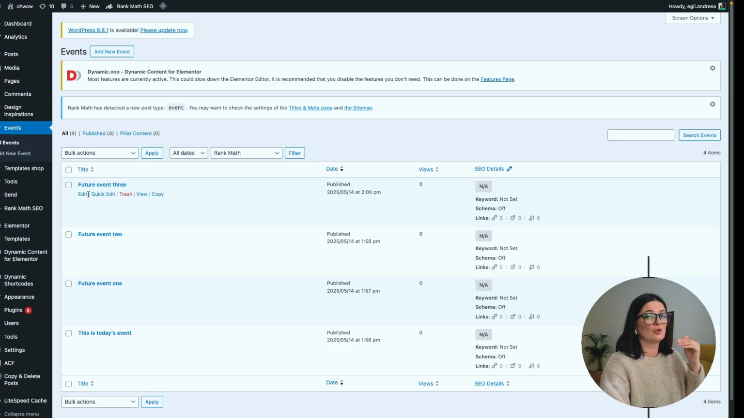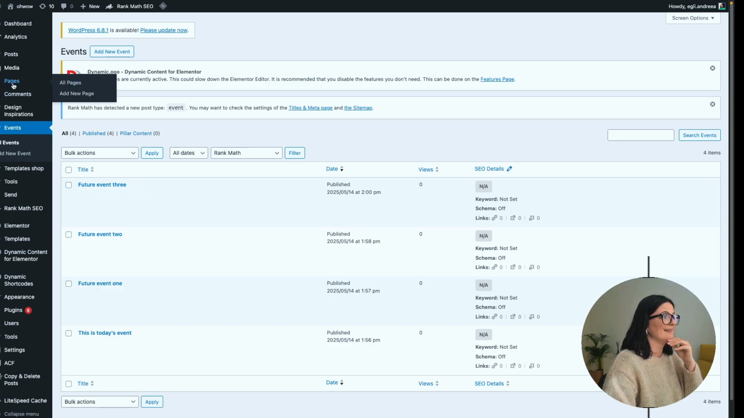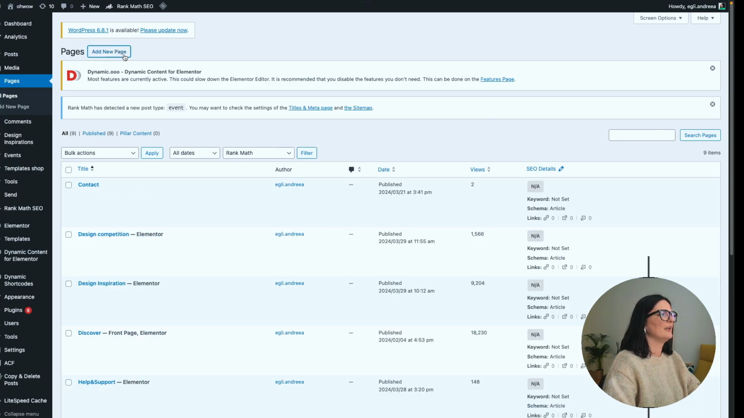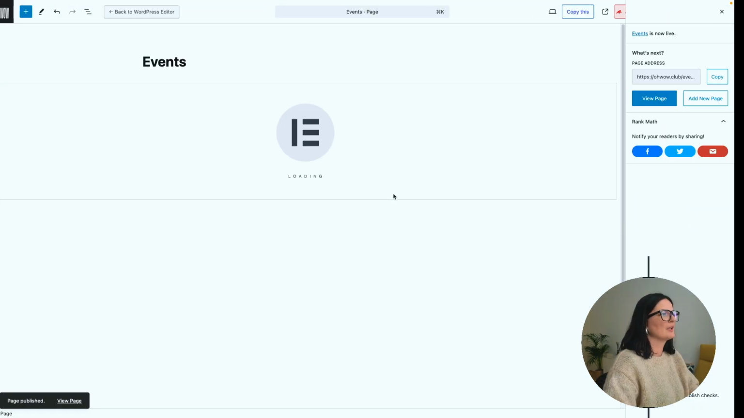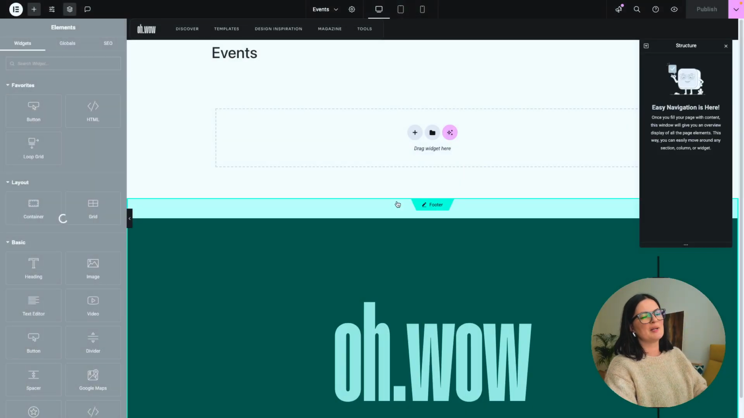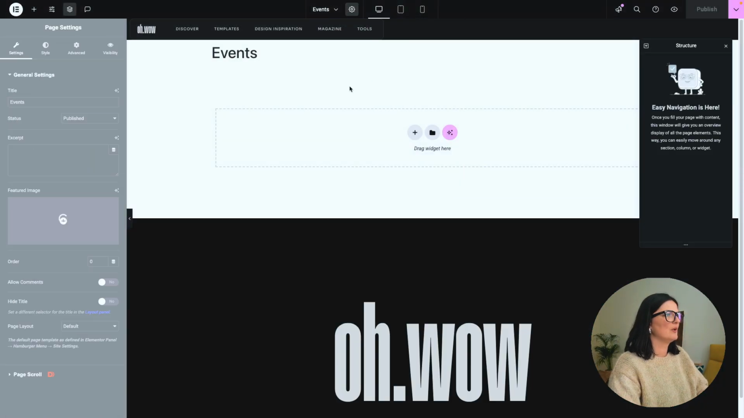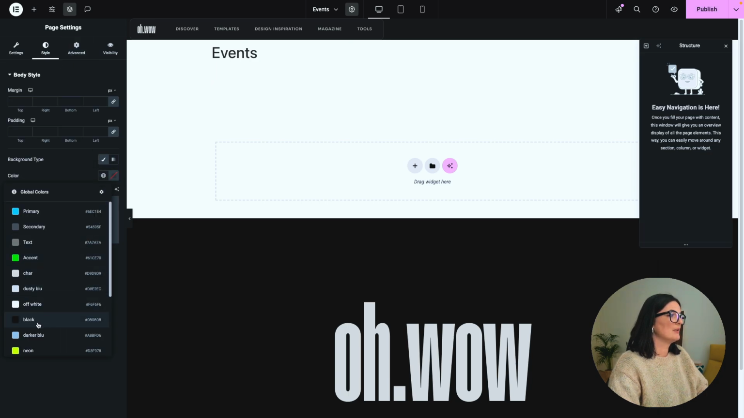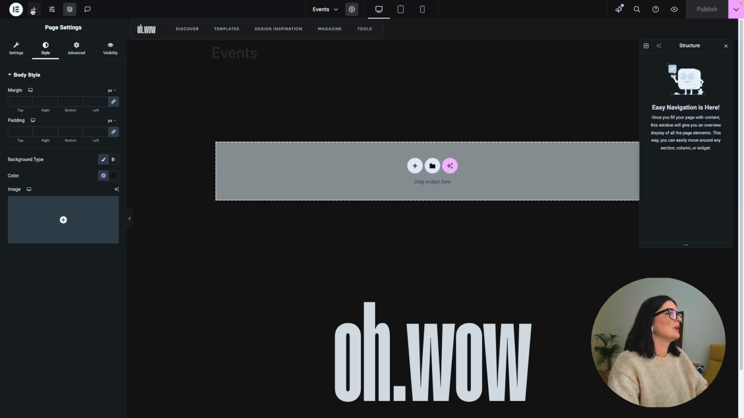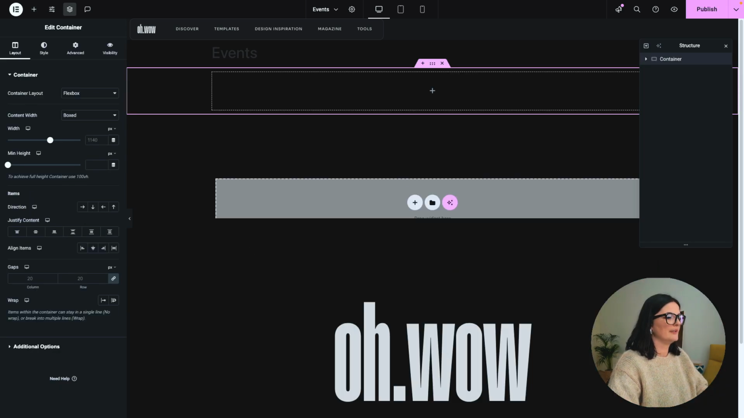Now we need to go into Elementor and create a page. I'm gonna add a new page, and this is going to be the page where we display our events. Let's add it with Elementor, and this is where the magic happens. Let me set the background of this page to black as well. Publish. Now let's add a container. I'm just gonna set this to full width and justify content center.